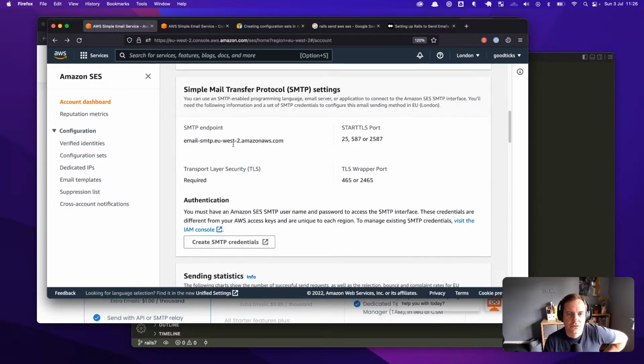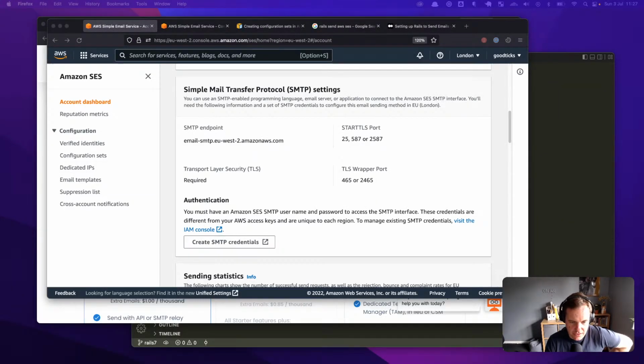SMTP settings. Okay, cool. You must have an Amazon SES SMTP username and password to access the SMTP interface. These credentials are different from your AWS access keys and are unique to each region. To manage SMTP, visit the IAM console. Okay, so I want to open that in a new window and just pull that onto the other screen in case it has default keys in it.